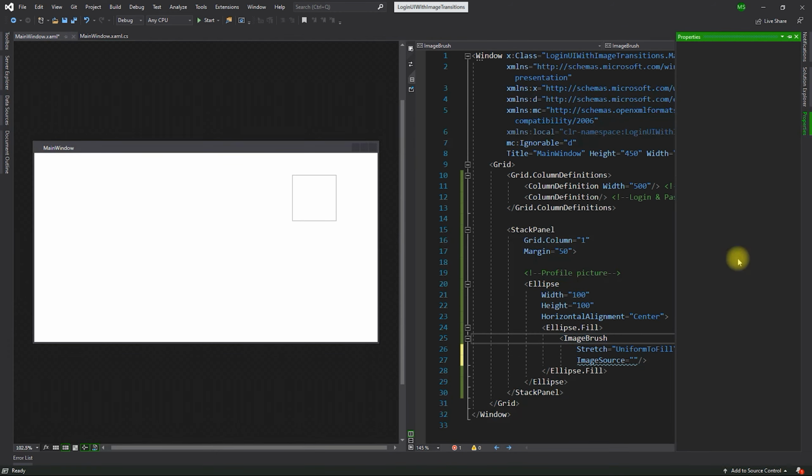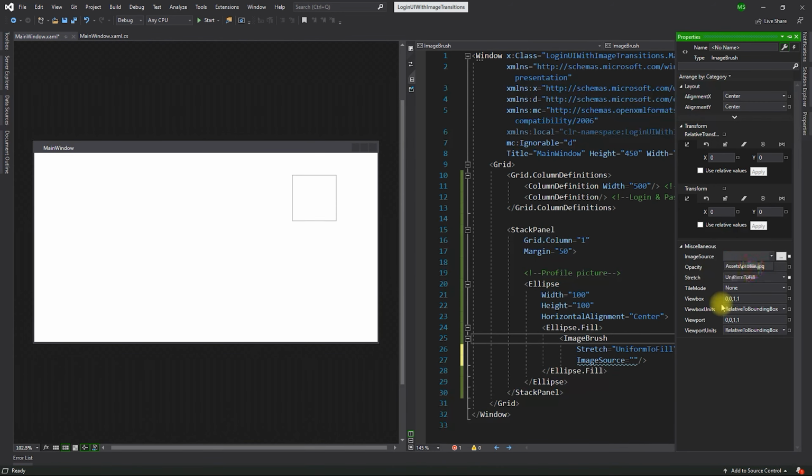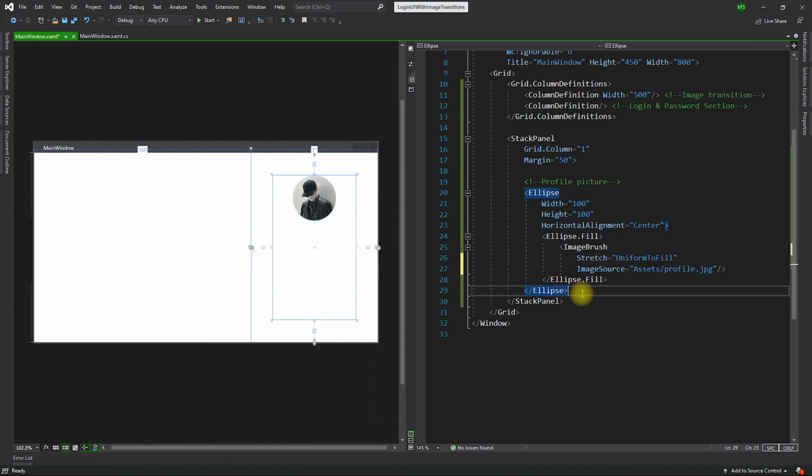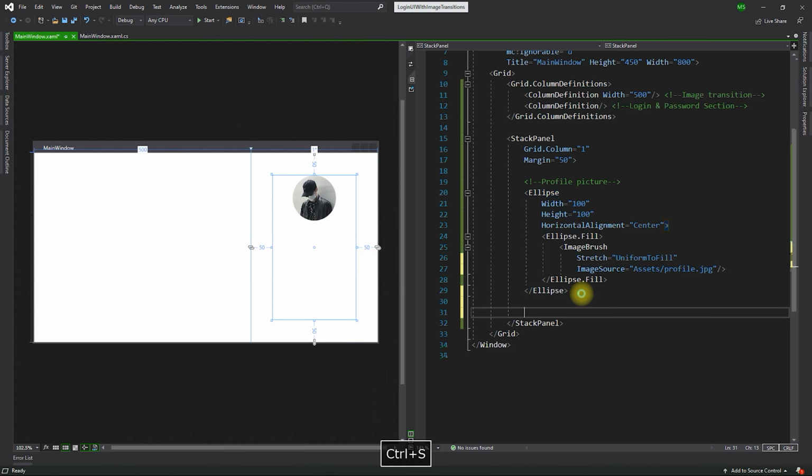Now since our control is ready, let's add an image to the ellipse. Okay, now we are done with our profile picture. Next thing we have to do is add a text block saying need an account and a sign up hyperlink next to it.